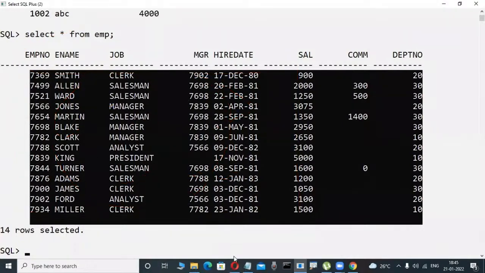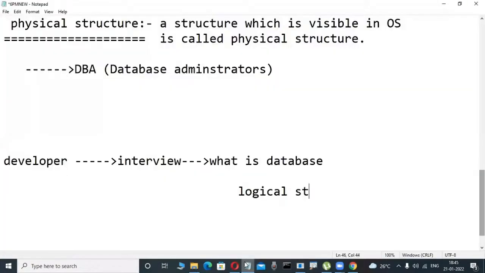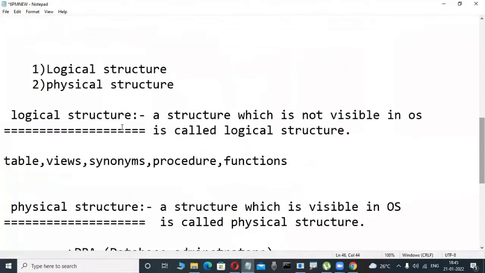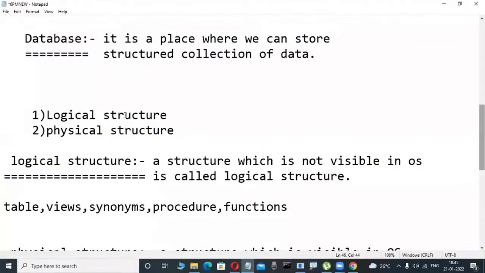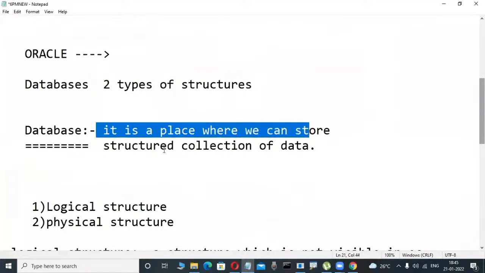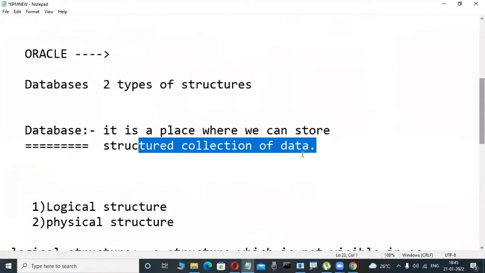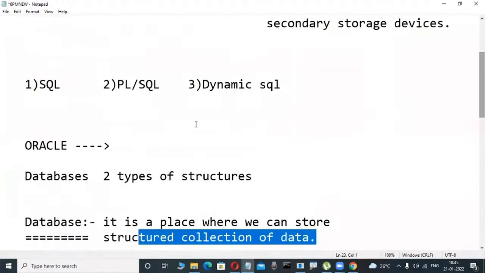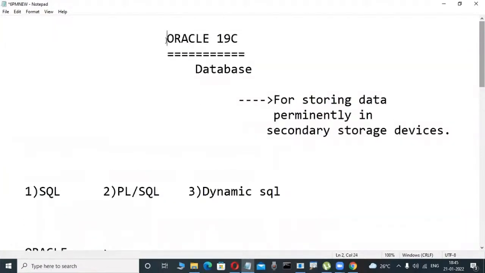That's why in books we are referring, or in Google we are typing, what is a database. Two definitions are there. Most of the developers are writing that it is a place where we can store a structured collection of data. Understood? Oracle is a product from Oracle Corporation. In our course we are learning about the 19c version only. This is a database product.